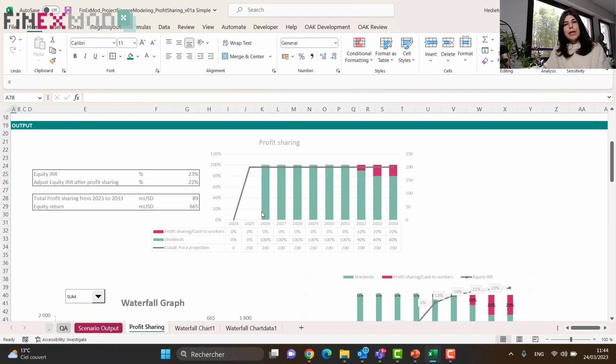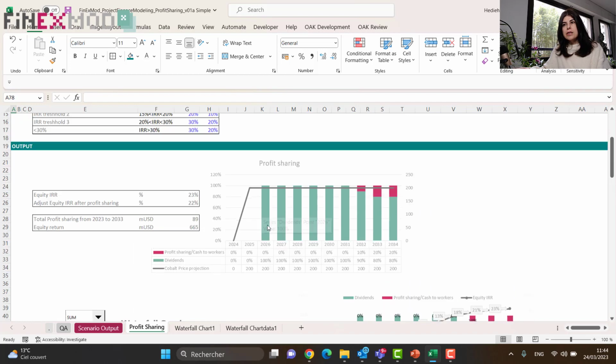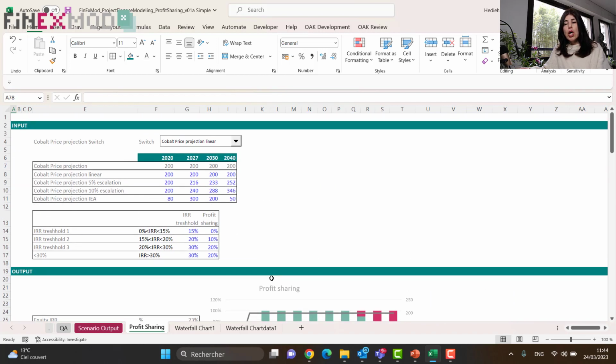So if you want to build the profit sharing mechanism into your financial model, what you need to do is maybe incorporate this module in where you're doing the equity return calculation, or you can create a separate worksheet and call it profit sharing.